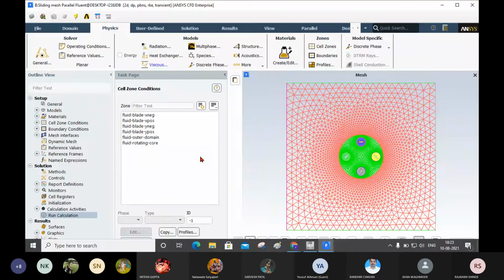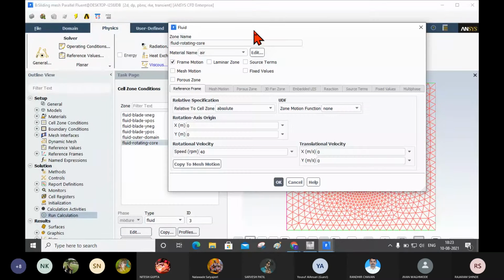Here you go to the fluid rotating core and you click on it. See here, this is a rotating part now. In moving reference frame, we have given the rotations. Now that rotations we want to give to the mesh. So you click on the edit button, now you will get this window. See here, these things which we have given in moving reference frame, that is, we have given the frame motion absolute, that is 40 rpm, everything we have given.